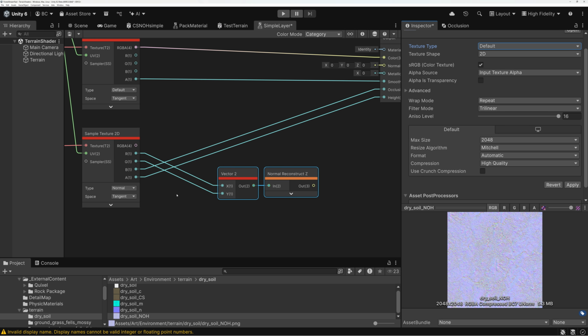Okay, so I'm going to set this back to default. Okay, and I do have one extra secret to tell here as well. So this node here is doing a little bit of extra math, specifically in order to recalculate the Z component of the normal. It's doing a square root instruction, which is a little bit expensive.